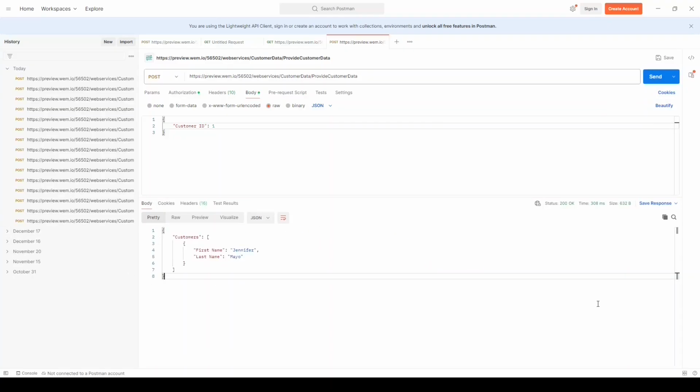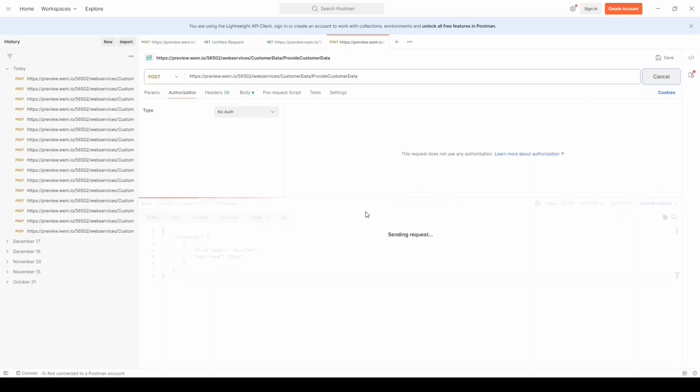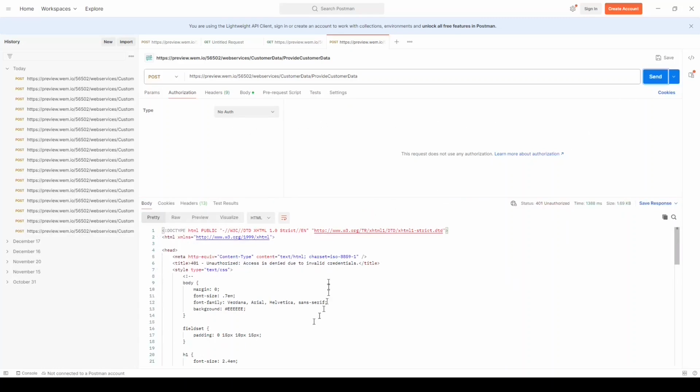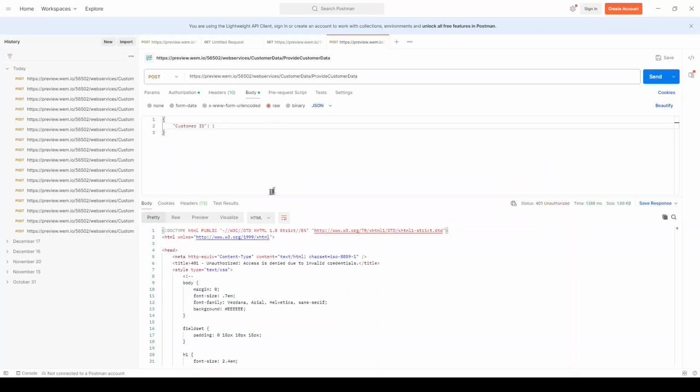Before we continue, let's first test our web service security by unselecting the basic authentication option. We send the request and we receive an error message about missing credentials. The web service is secure. Now let's test again with different customer IDs and see the responses arriving as expected.